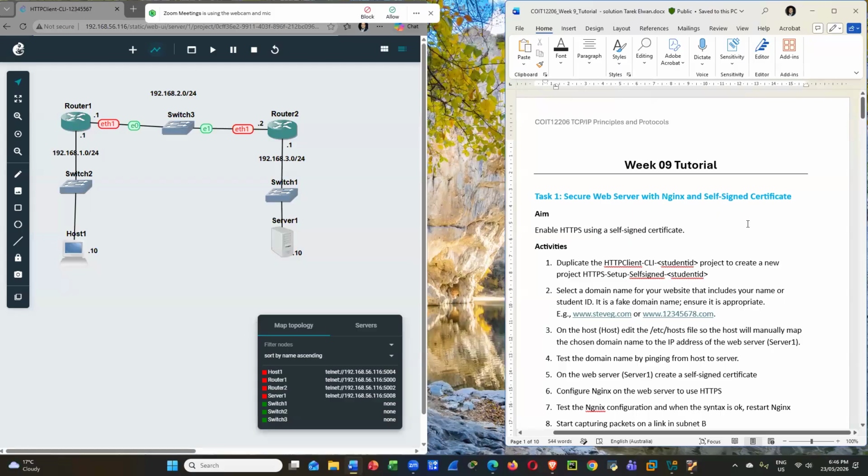Continue on demo tutorials for both units, COIT 12206 and COIT 20261.